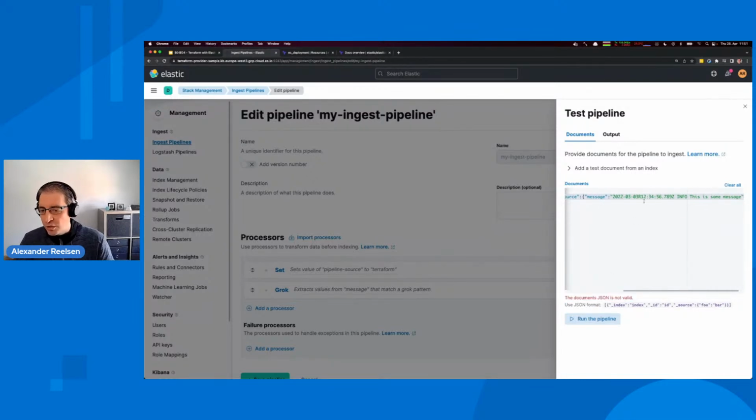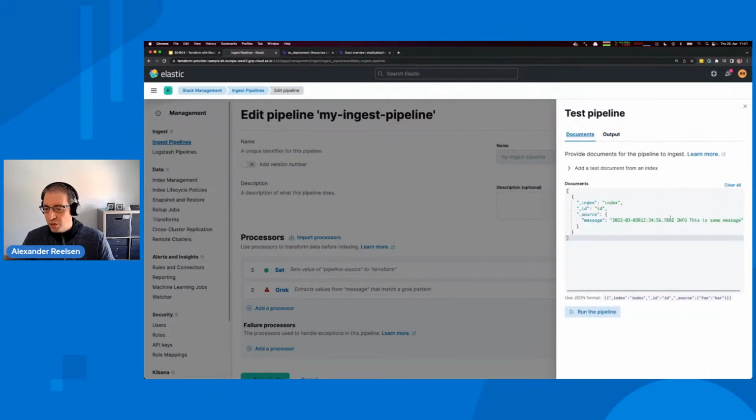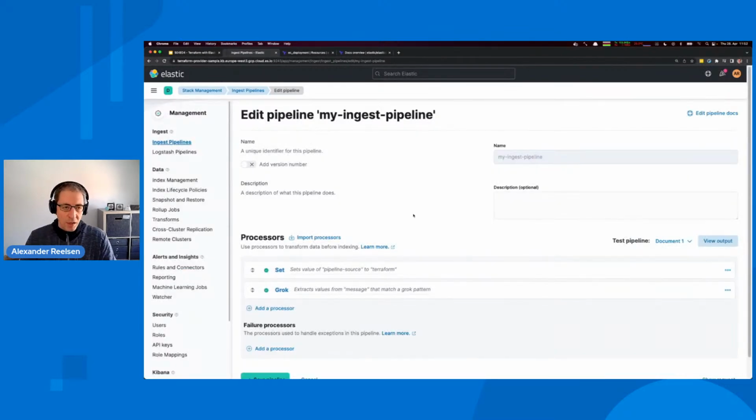Let's see, the document is not valid. See, I obviously forgot a closing bracket. Run the pipeline, and the expression does not match. So again, I did a typo over here. This is not an ISO 8601 conform timestamp. We can run the pipeline again, and you see here that the Terraform field has been set and the log level and the timestamp have been extracted. So again, this is just to show how to get up and running with the pipeline.